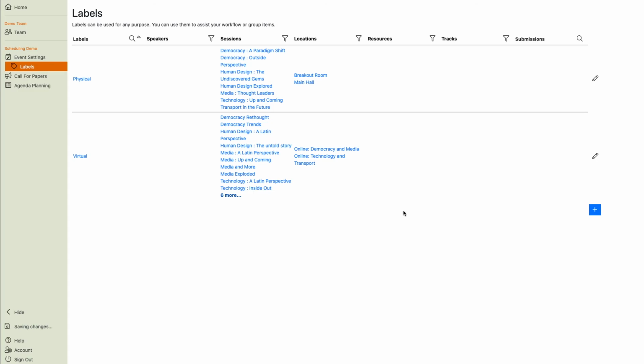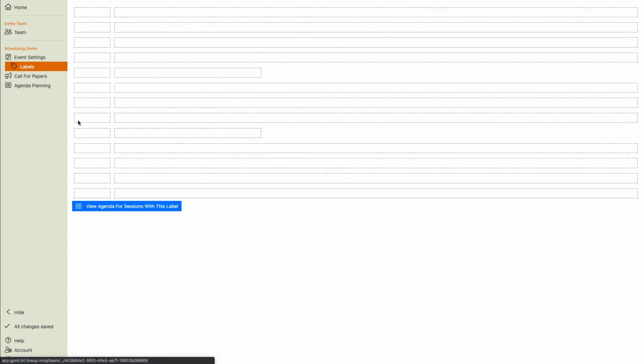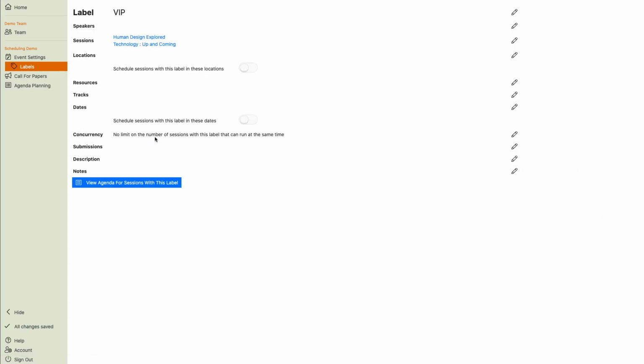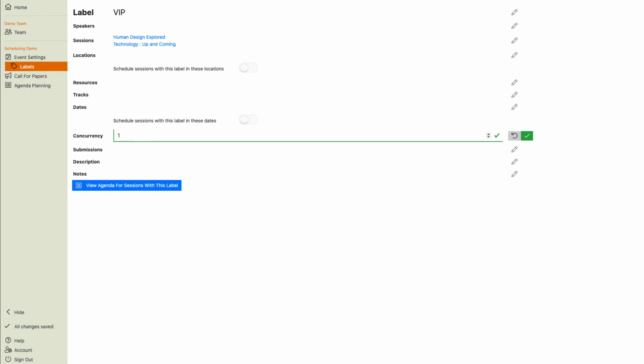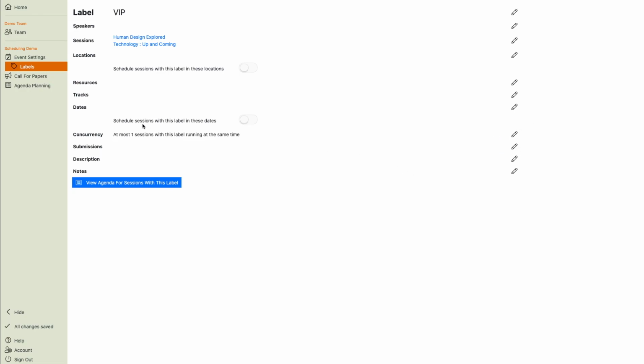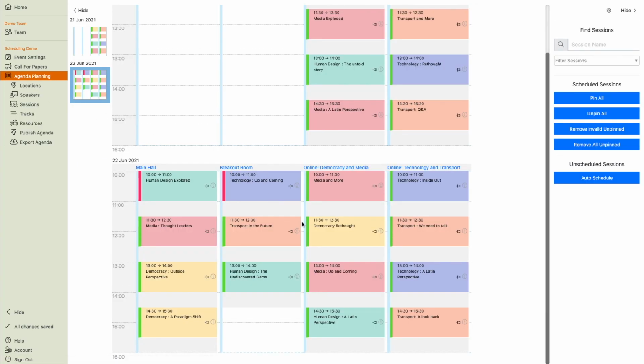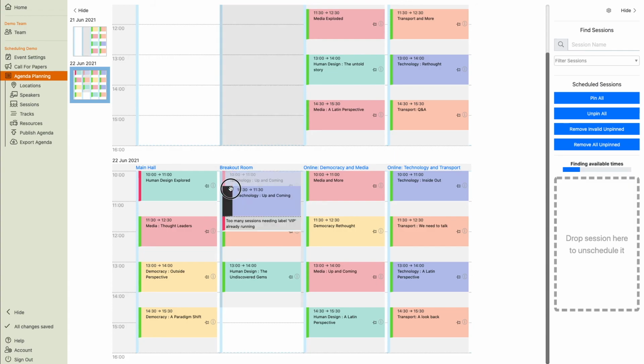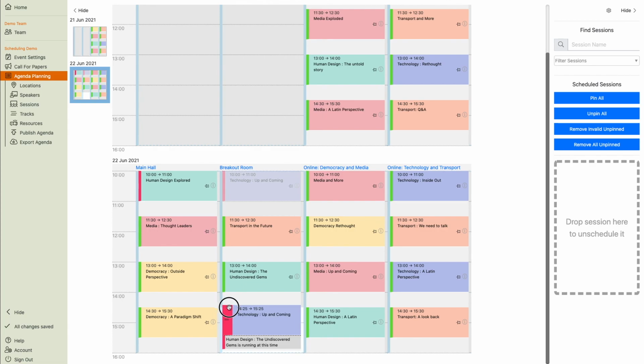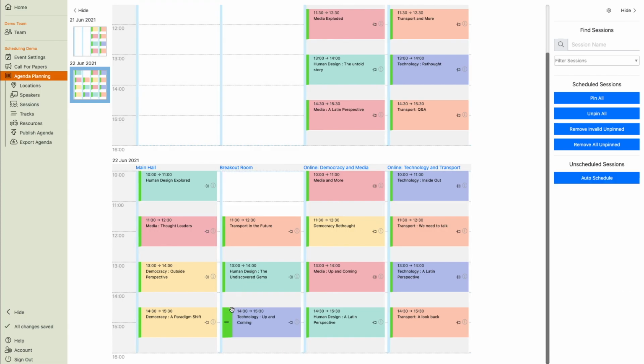Tick that. Now, if we navigate into the label, you can see here we have a similar concurrency setting that we saw on tracks. So again, we can say here we only want one session with the VIP label to run at any one time. So if we choose that, we select that, go back to the agenda, and we'll see that now we have a red mark because these are scheduled at the same time. So we can easily just pick that up, find another spot where it can run, and place it there.